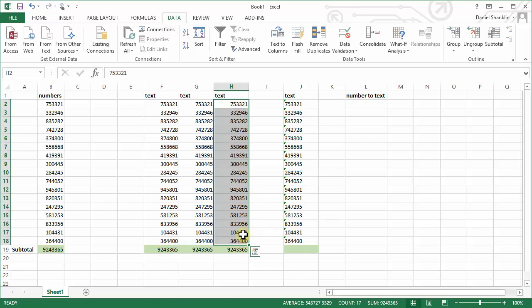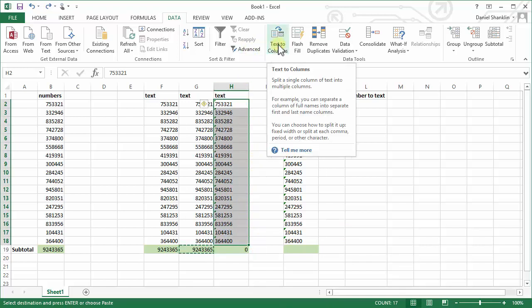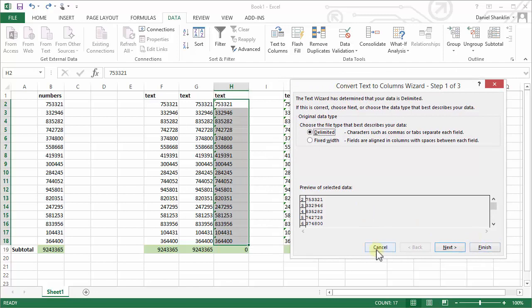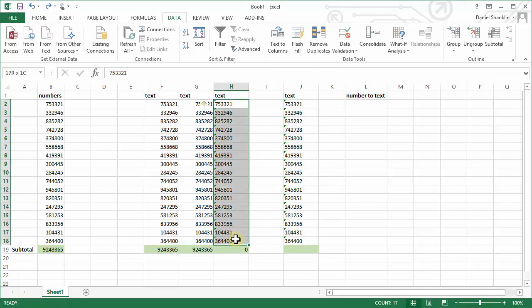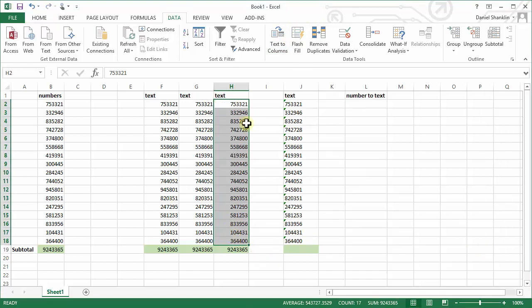Now, if I take a step back using Control-Z, and click Text to Columns again, knowing that all the menus were automatically set to the default settings, I can actually just click Finish. So again, grab the numbers, Text to Columns, Finish, and all the numbers in that selection are converted back over from text into a number.